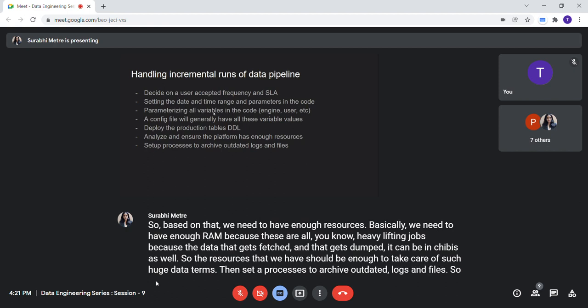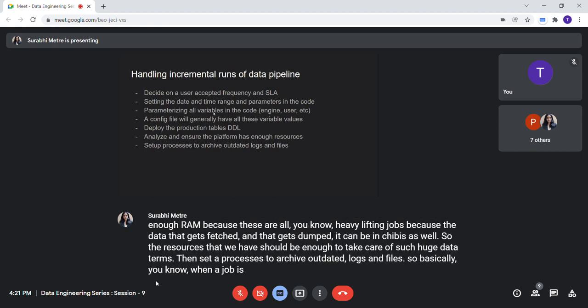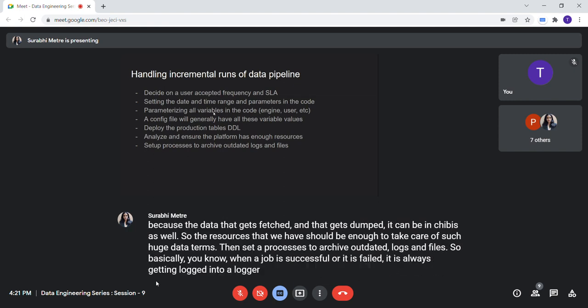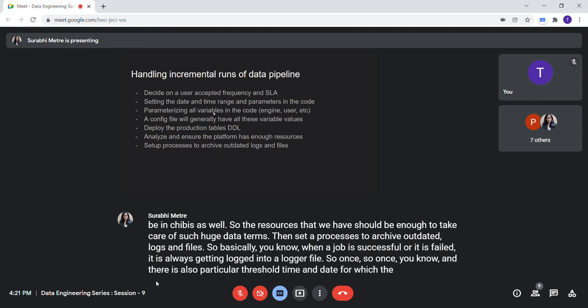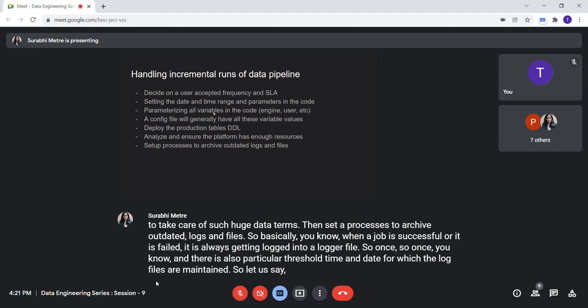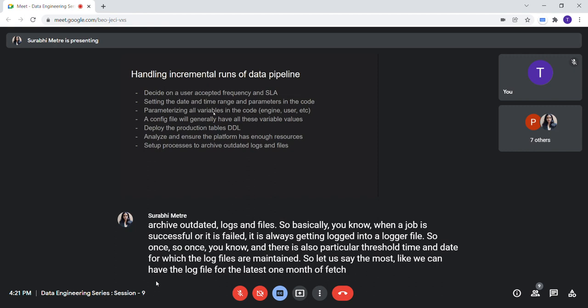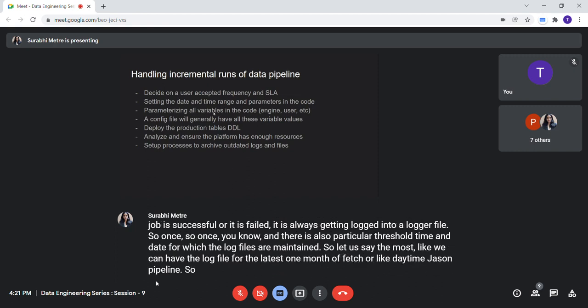When a job is successful or it has failed, it is always logged into a logger file. There is also a particular threshold time and date for which the log files are maintained. Let us say we can keep the log files for the latest 1 month of the fetch or data ingestion pipeline. We do not need to know what happened with the pipeline before the last 6 months, right?